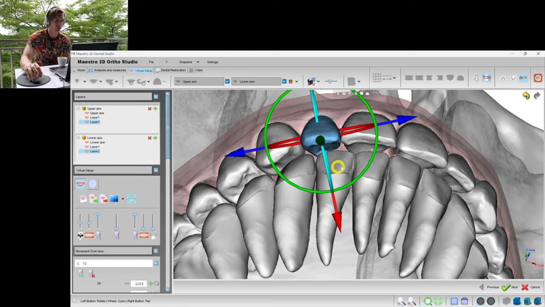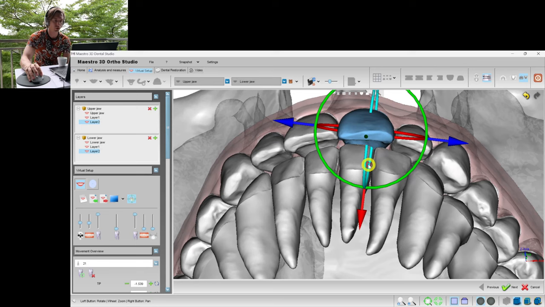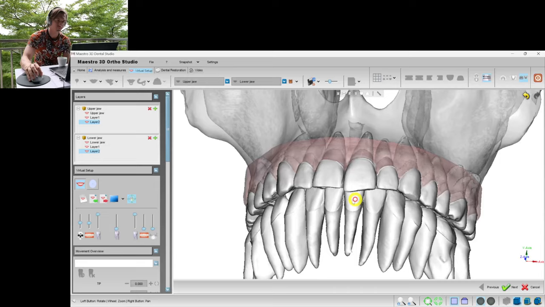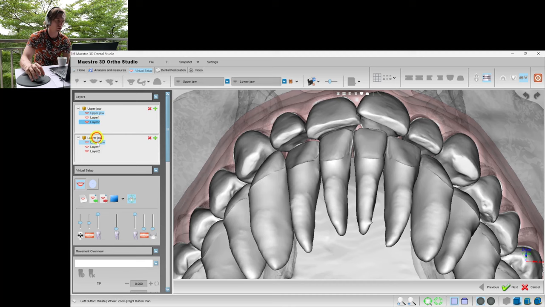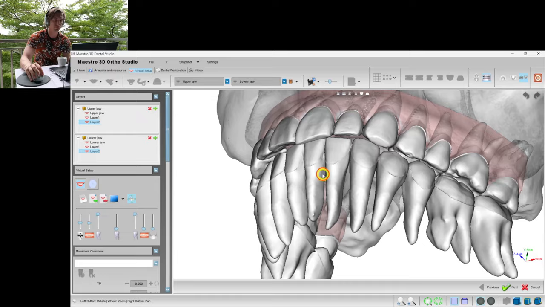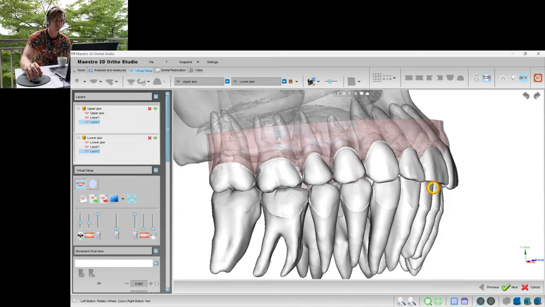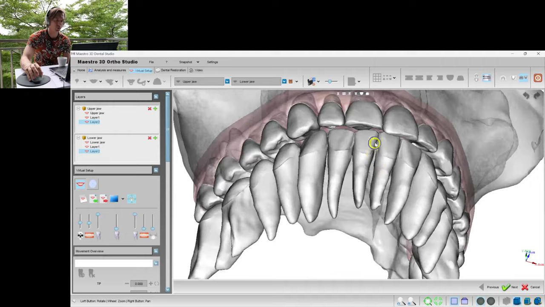Here I see some sagittal gap. And of course we can leave it this way, because we had some sagittal gap at the beginning as well, so we didn't worsen it. But what can we do? We can make some distalization to reduce this sagittal gap, and let's try to do that.